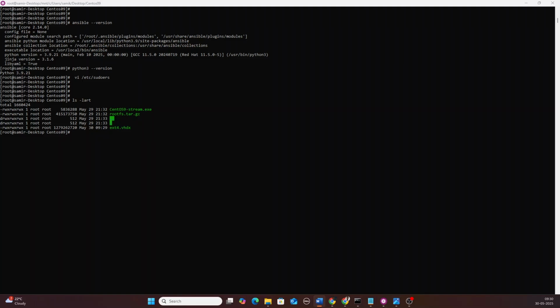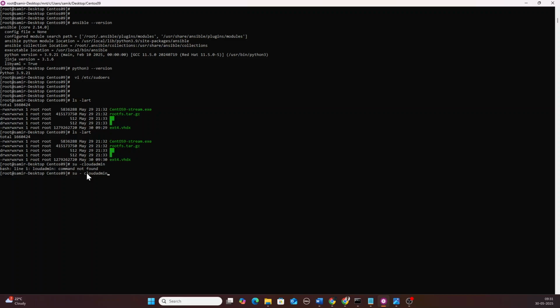Let me check the command: ls -lart. Before that, we have to switch to the cloud admin user. su cloud admin. So we are switching to our user cloud admin, which we have created. And let's test.